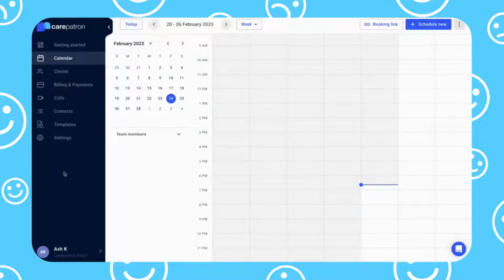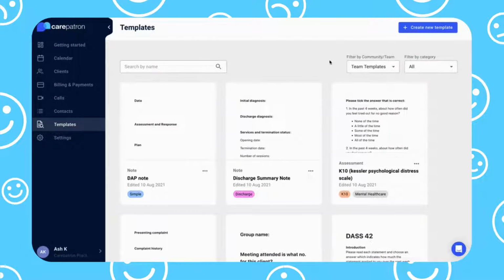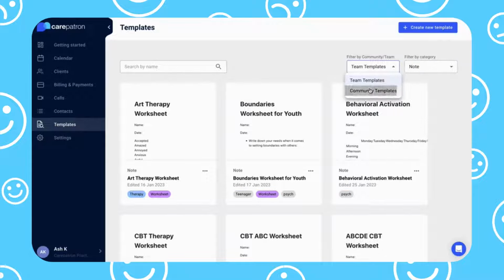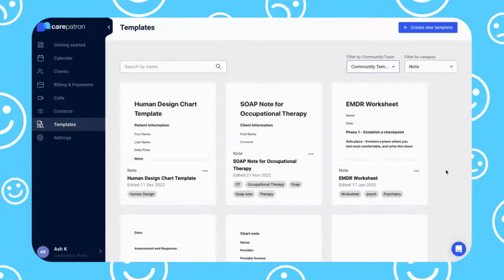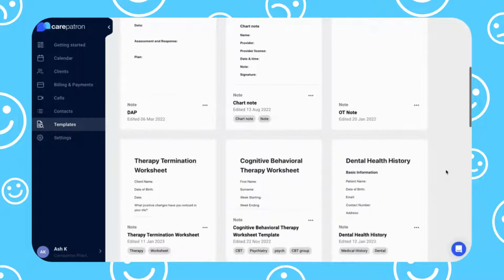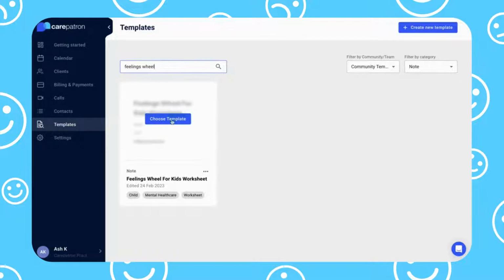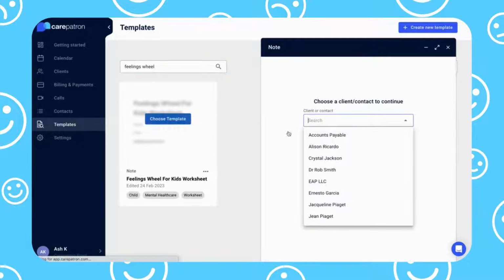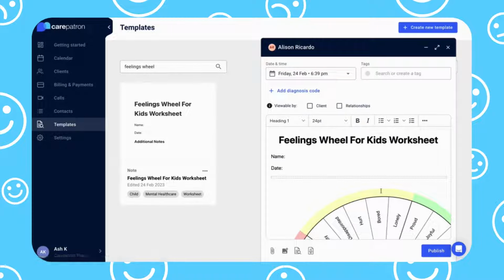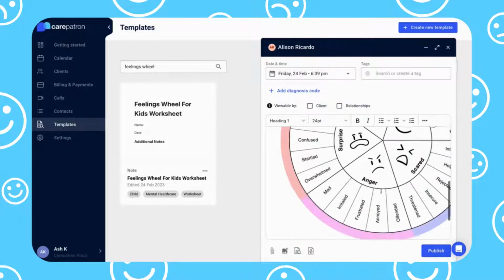To use these worksheets in Carepatron, the first thing you need to do is click on the Templates tab. You can filter by notes and by community to view our entire note collection. If you would like to be more specific, type in the keyword Feelings Wheel to find the relevant template. Click Choose Template and then select your client. This will bring up the Draft tab where you can edit the template, customize it to your needs, and once you're happy, click Publish to complete.